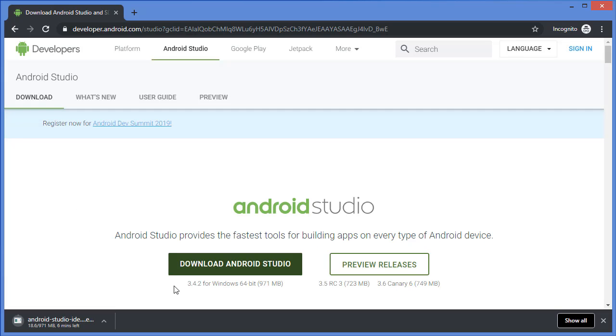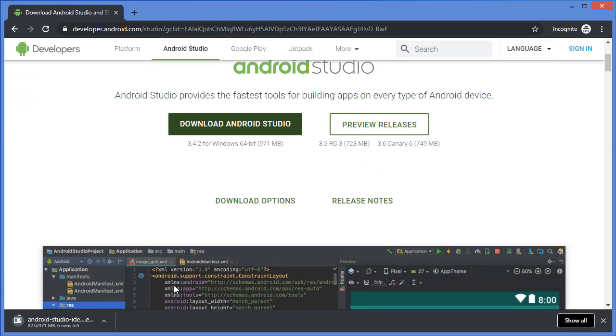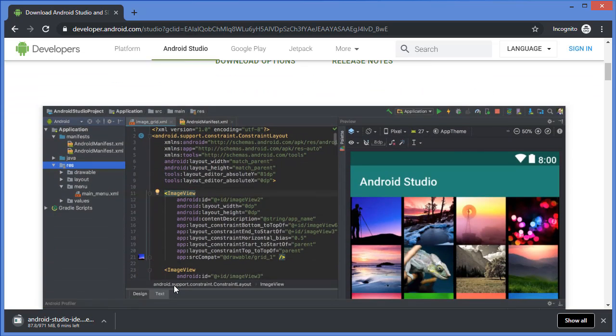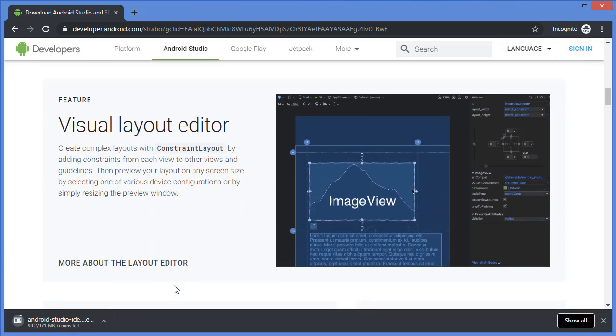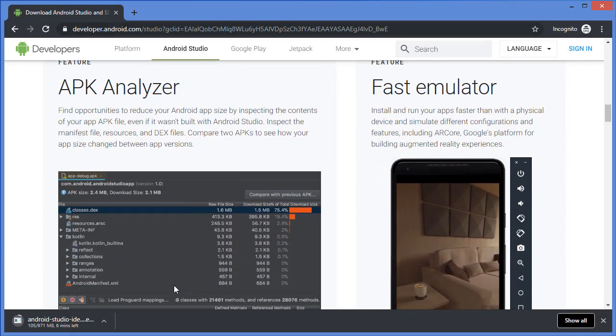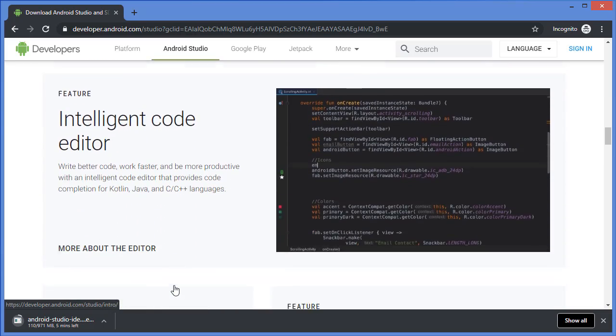Now this is a kind of large download. It's about 900 megabytes, almost a gigabyte, so it will take a minute or two to finish downloading. While it's taking those couple minutes to download, you might want to look through the site and get an idea of other things that you can do, such as look at the visual layout editor, emulations, etc.